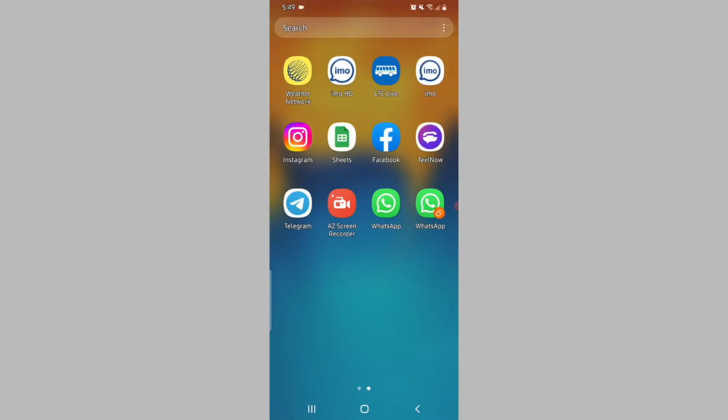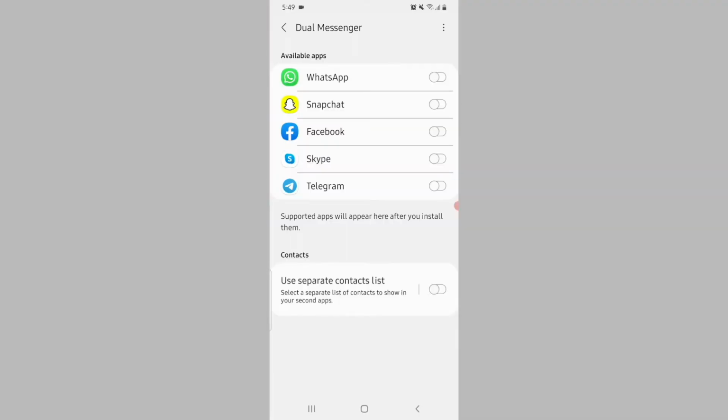Hey guys, in this video, I will be showing you how to use two WhatsApps in one phone. There are two different methods to do this. The first method is making use of the dual app setting available in most Android phones.